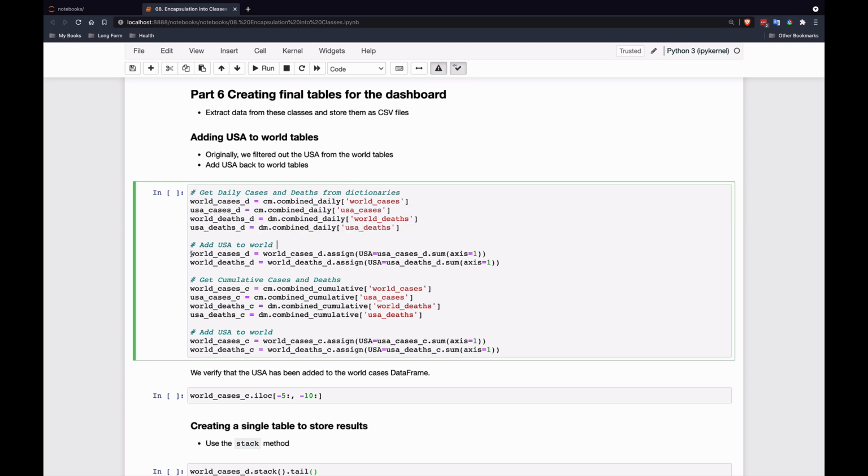And then here, we're going to modify these data frames by adding a column using the assign method. The assign method adds a single column, and the column name will just be the keyword argument over here, so it'll be USA. And what are we going to add? Well, we're going to sum up the USA cases, the daily cases, for all the states going horizontally. That's axis equal 1, which sums up horizontally. And we're going to do the same thing for the daily deaths.